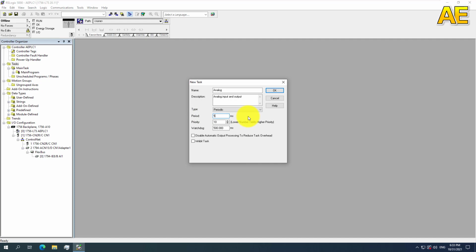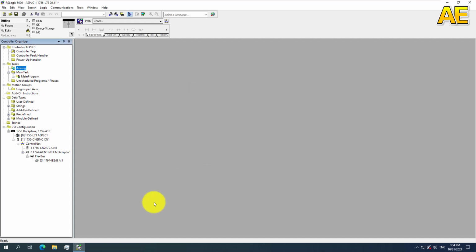Next, priority. This is the priority for scanning and executing. If this task is the first priority, when the program runs, this task will be scanned and executed first. In this project, I will set it to second priority. And the watchdog we just leave at the default 500 milliseconds. Then OK.